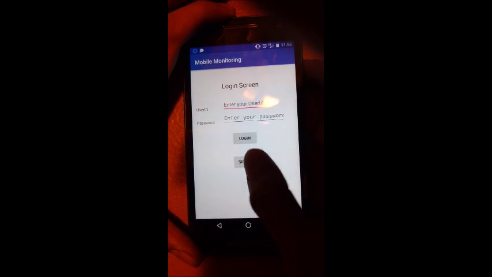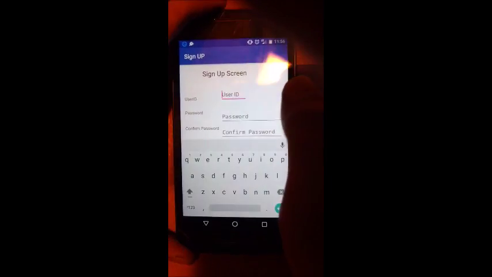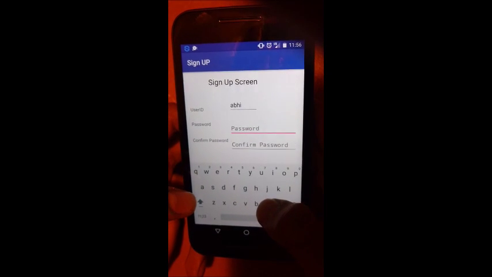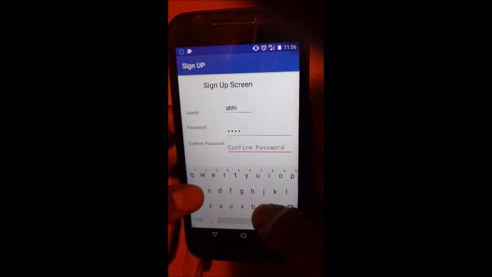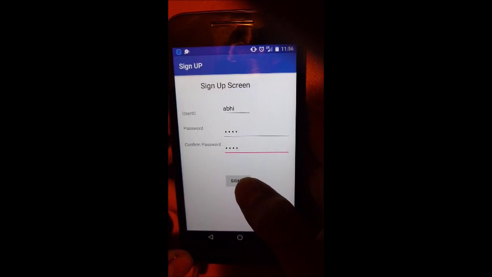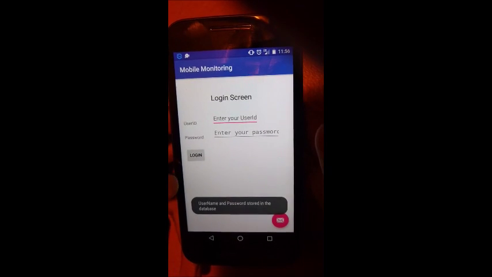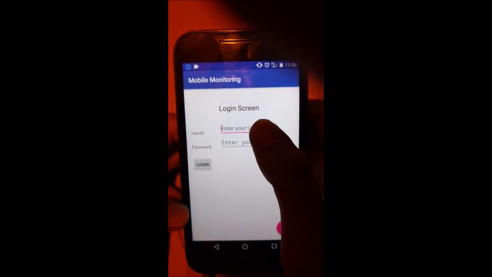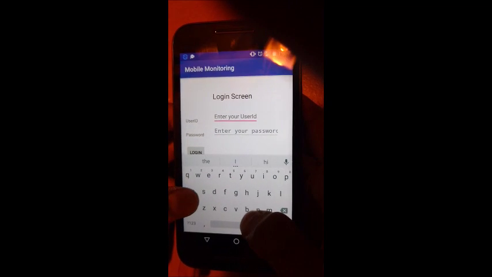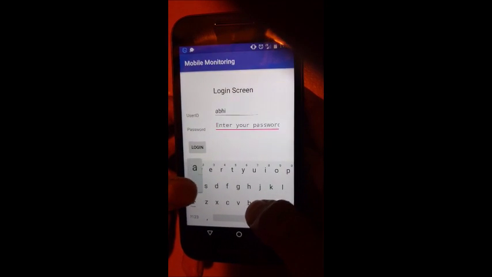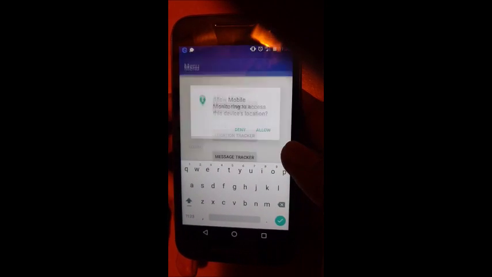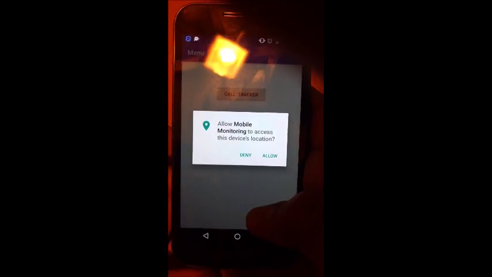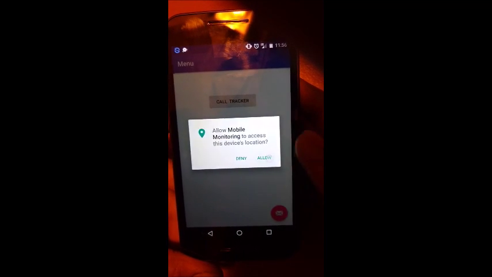So we will sign up first and we have to choose a user ID and the password. The user ID and password are stored in the database. Now I'm trying to log into the app. And we are successfully able to log into the app, and we are setting permissions for device locations.